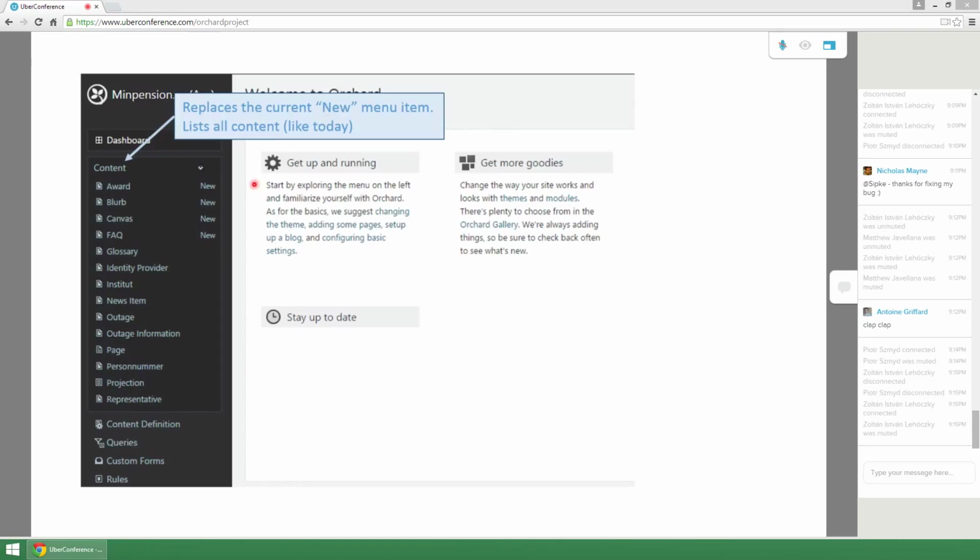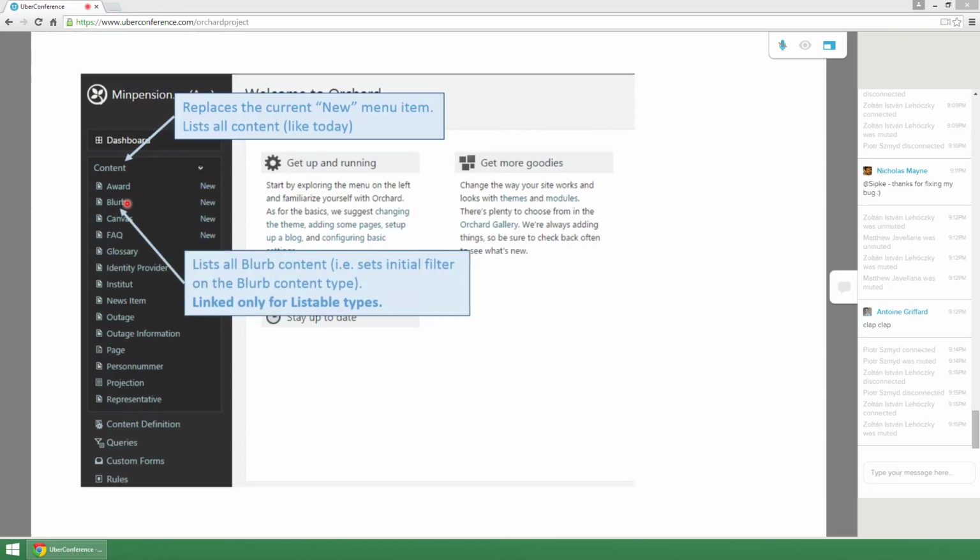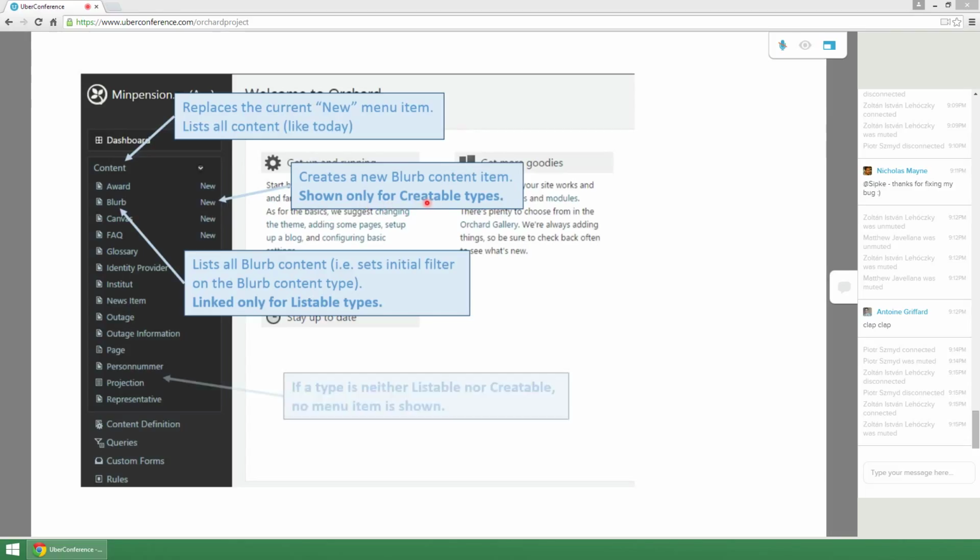So if there is a wording like in a tooltip or something, I think maybe it should be "new item" rather than just "new". And so these ones, when you click on them, I think they should do what Bertrand's module did: list all of the specific items of that type. These menu items should be linked only for the types that are actually listable. And then this one creates a new item of that type, and this link should be shown only for the types that are creatable. And if a type is neither listable nor creatable, we don't show this menu item at all here.